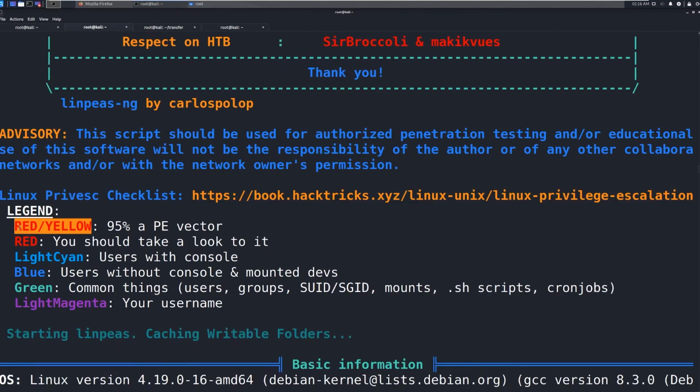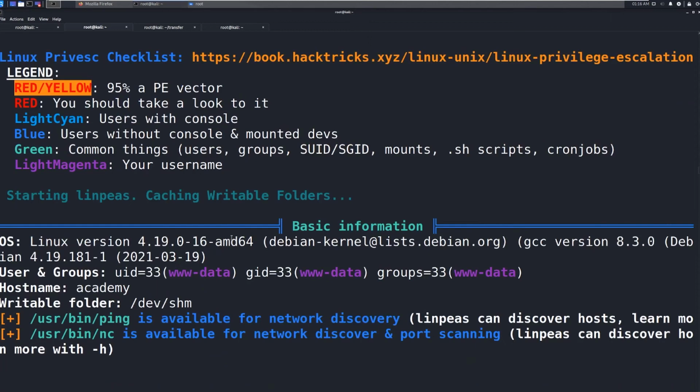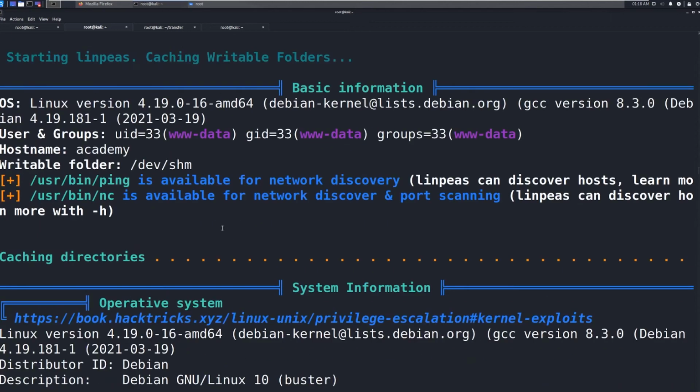And it says, hey, red-yellow means 95%, could be a privilege escalation vector. Red, you should look into it. And then it gives you different ones. So really, we're looking for red. And we're just trying to see if we can find anything in here that could be of interest for us.